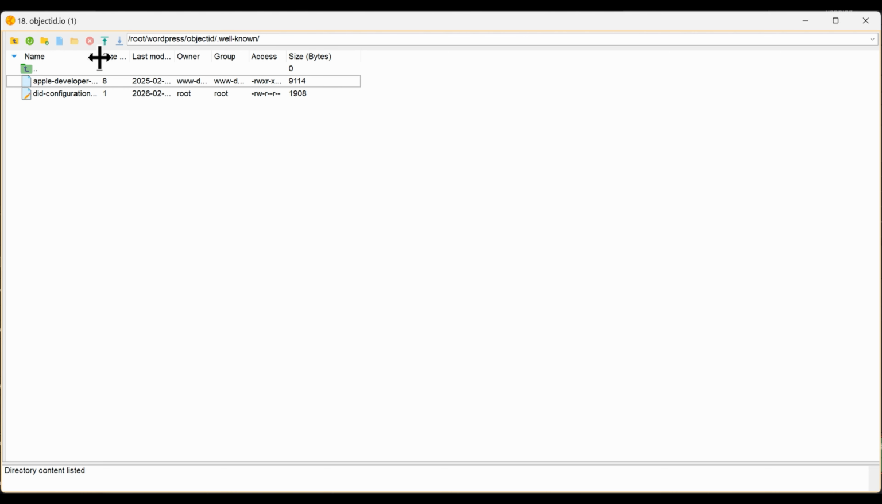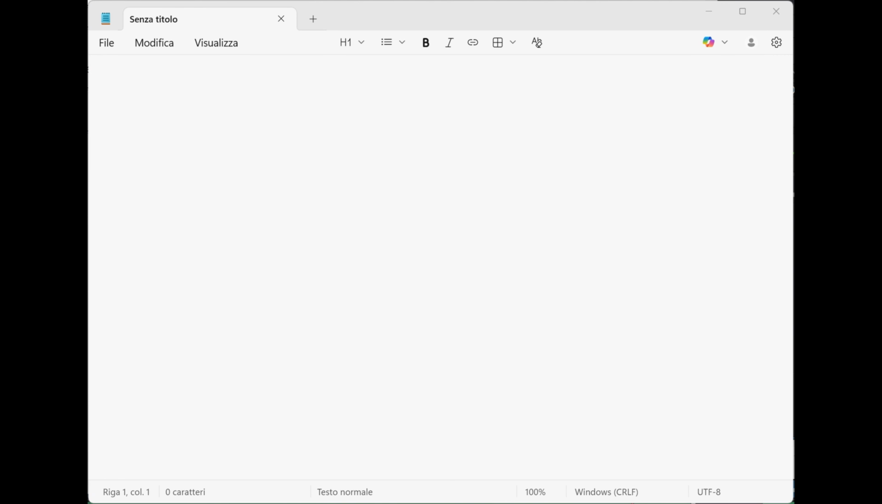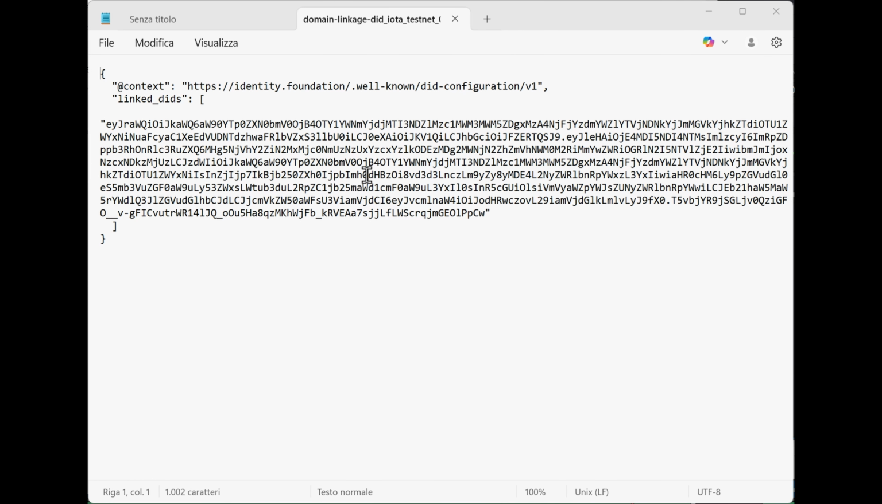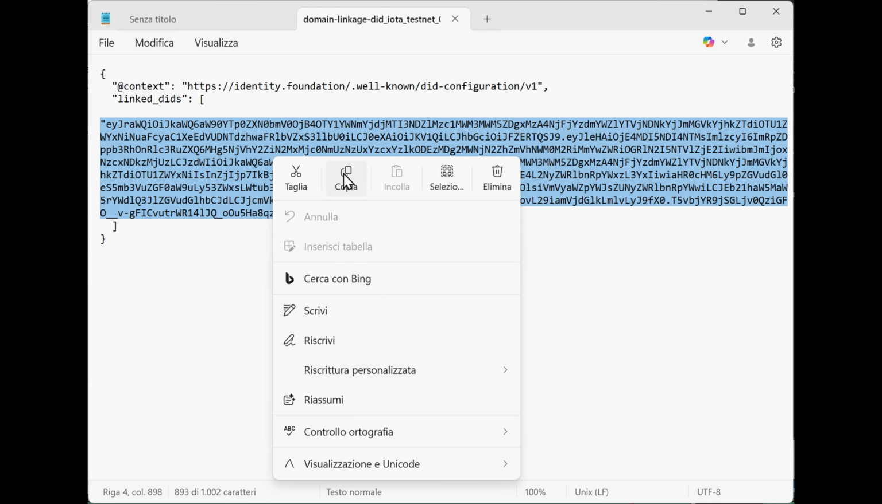Enter the .well-known folder and check whether a file named did-configuration.json is present. If it is not there, upload the file you downloaded from ObjectID and rename it to did-configuration.json. If the file already exists, open the file you obtained from ObjectID, copy the JSON web token, the long alphanumeric string, and add it to the list inside the existing did-configuration.json file.